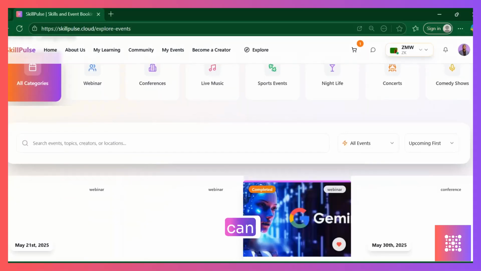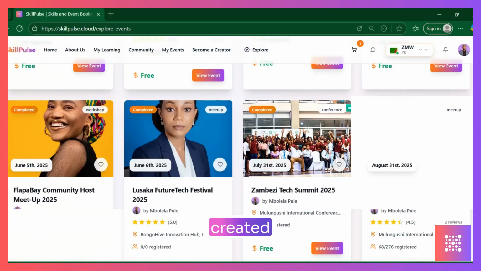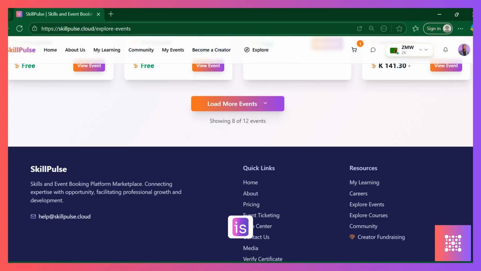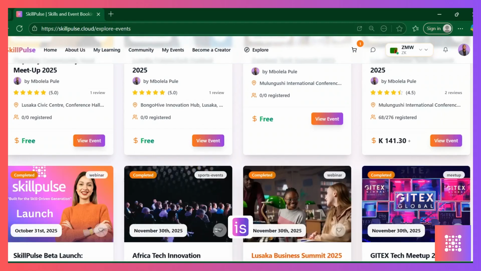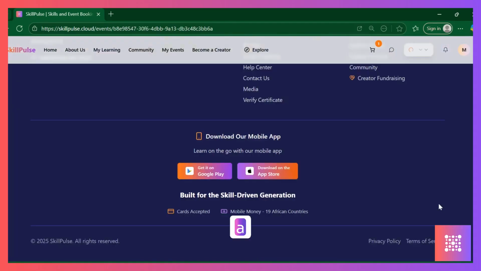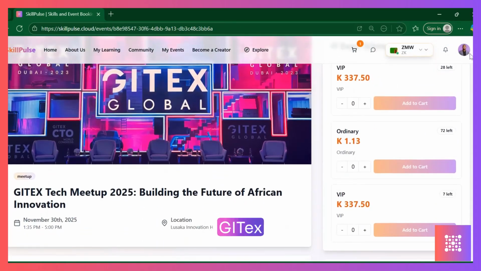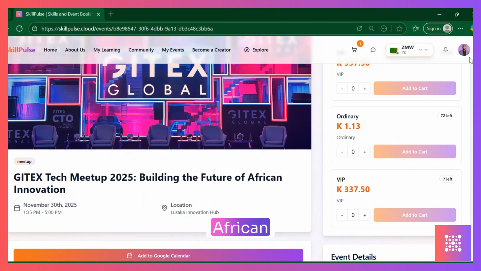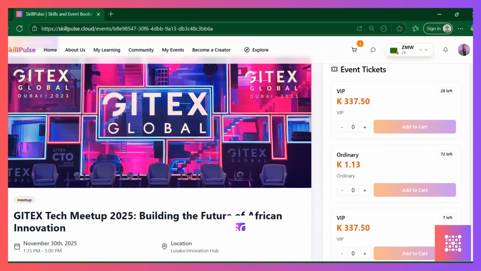So as you can see, these are some of the dummy events that were created just to showcase to you, to say, okay, this is really happening. So let's check one of the events that was created here, which is a GTEx event, as you can see. GTEx Meetup 2025, during the future of African innovation. GTEx is a very global tech meetup, which usually happens across Africa, across the world. And so I thought of showcasing it to you so that you can just see this.